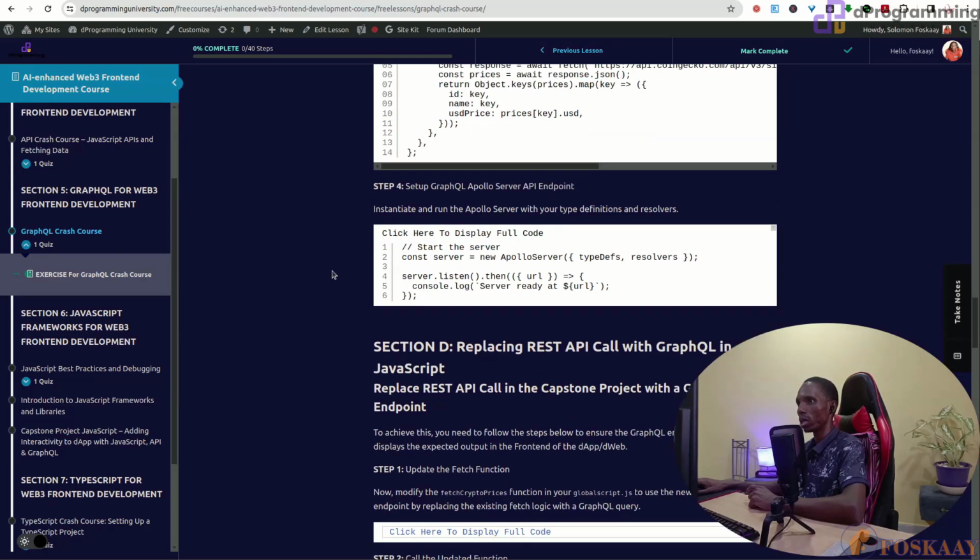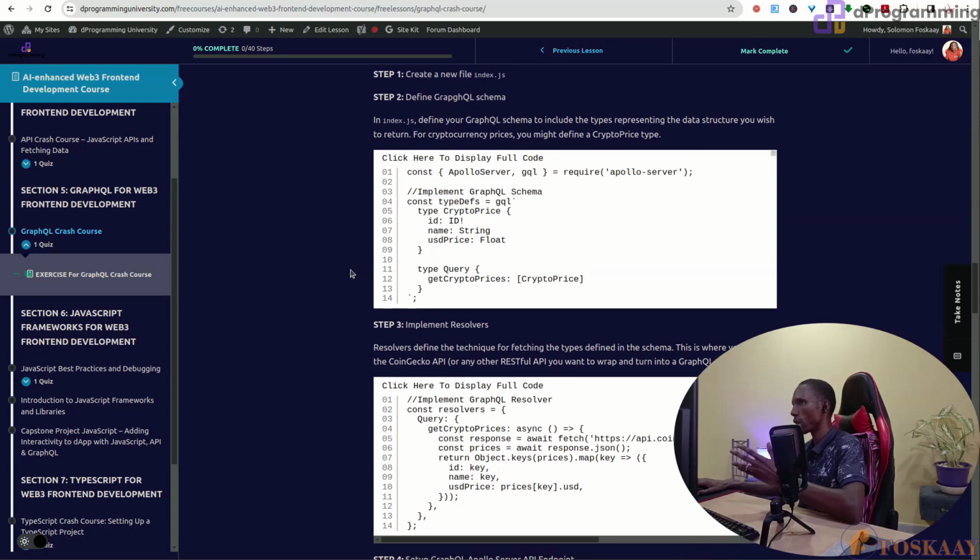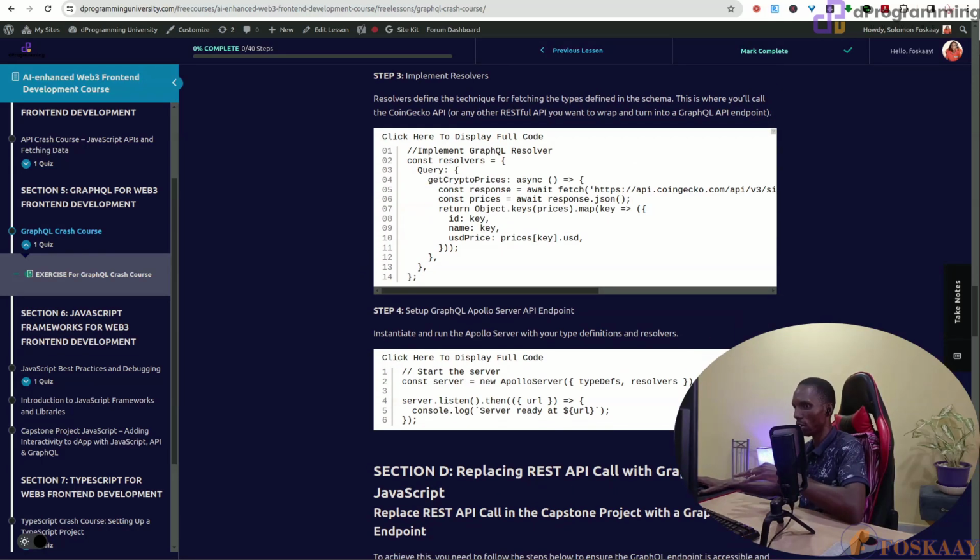Then the next step will be to set up the GraphQL Apollo server API endpoint. So instantiate and run the Apollo server with your type definition and resolver. Don't worry, all these things we'll still do together when we are changing this, but I just want you to have the idea of all the steps we will take.